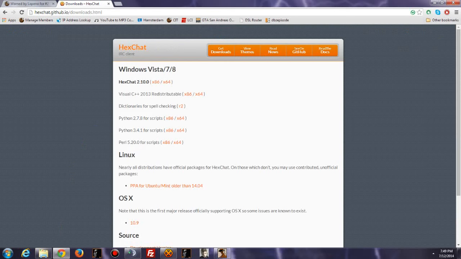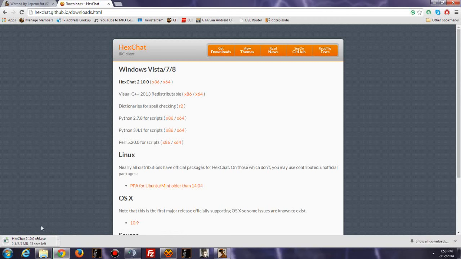If you have Windows Vista, 7 or 8, it has all the downloads for that. Apparently it doesn't work with XP anymore, so it depends on what operating system you have. If you have a 32-bit, you'll click on the x86 here, or the 64-bit. I have a 64-bit system, but I still like to use the 32-bit program. So you just click that and download it, a 6 megabyte download.